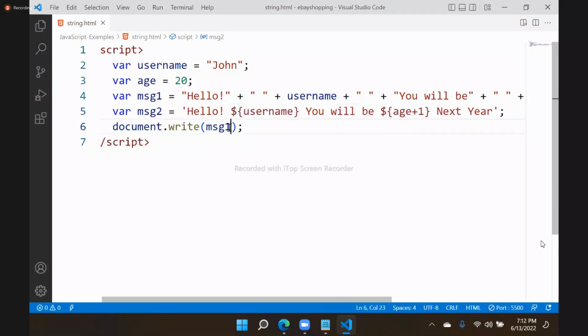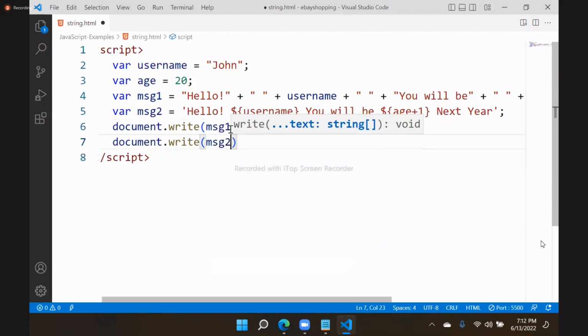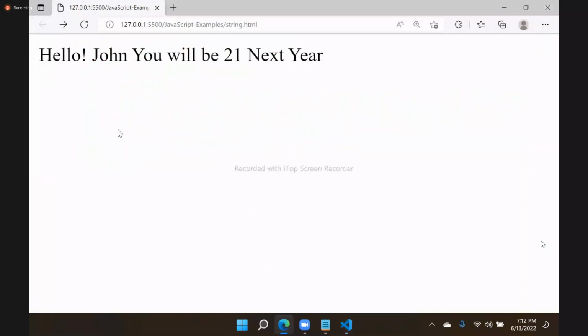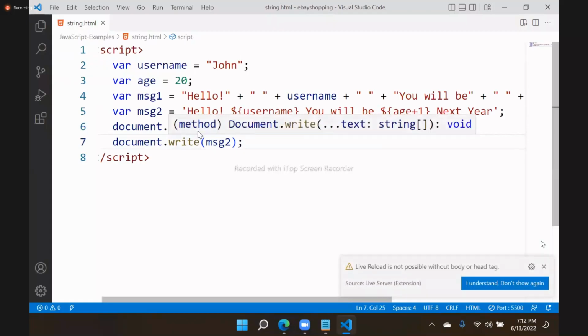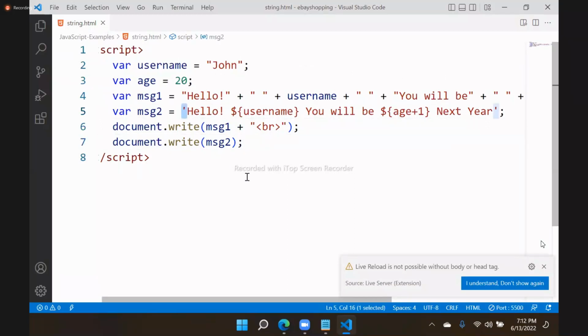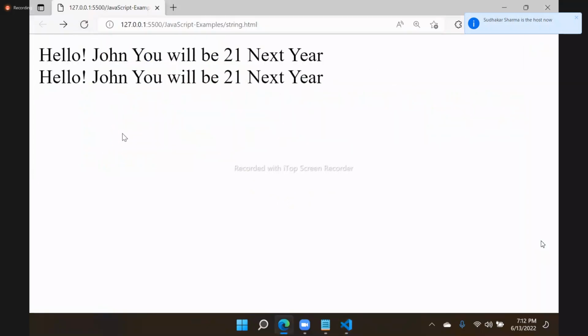And I print this now. What happens? BR, and in the next line, document.write message 2 also we will print. Then two messages came. You will say that backtick is not working, but you haven't used backtick. You used single quote. Backtick is different. You have to use that backtick from your keyboard. Now you can see both are working the same.